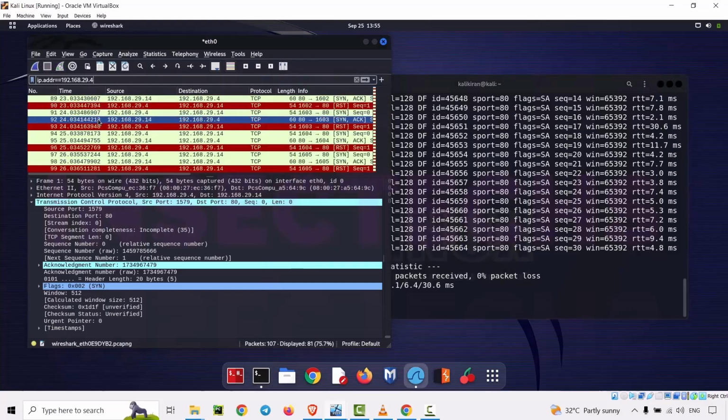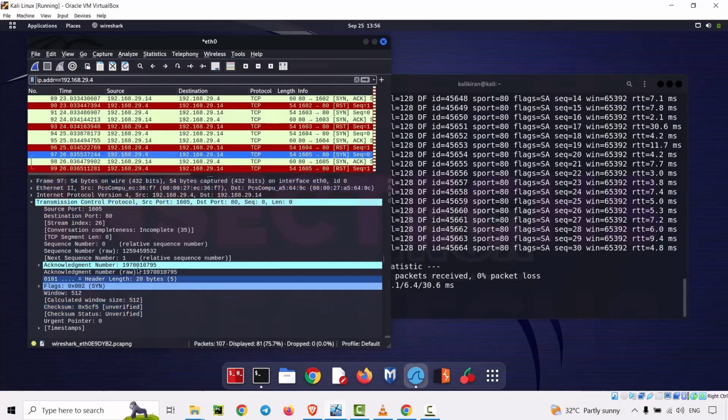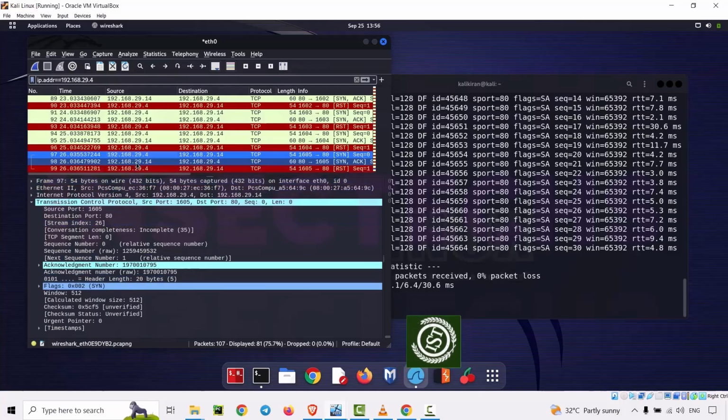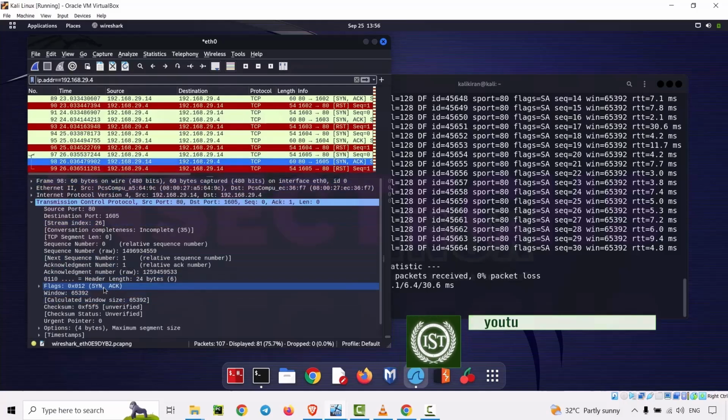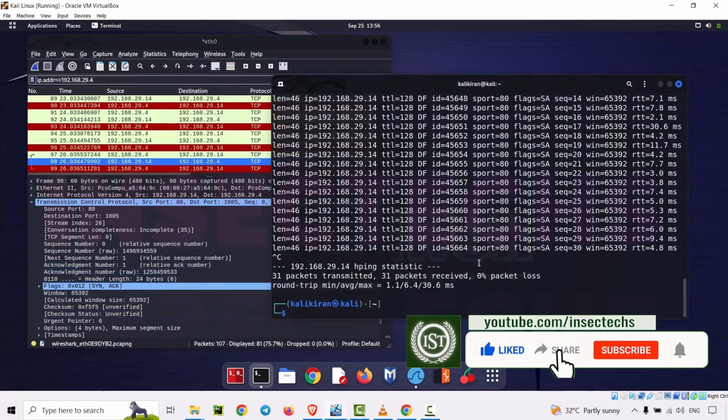Stop. And now let me scroll down. As you can see, to 192.168.29.4 we have sent a SYN flag, and from 14 we are getting SYN and ACK, SA. Okay, as you can see over here. So we see that port 80 is open. Now let me see whether port 443 is open or port 23 is open.